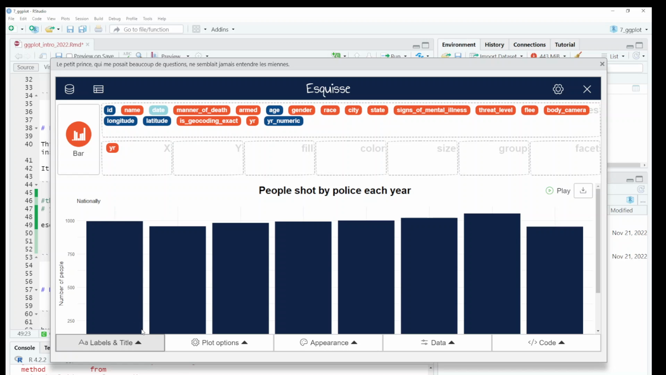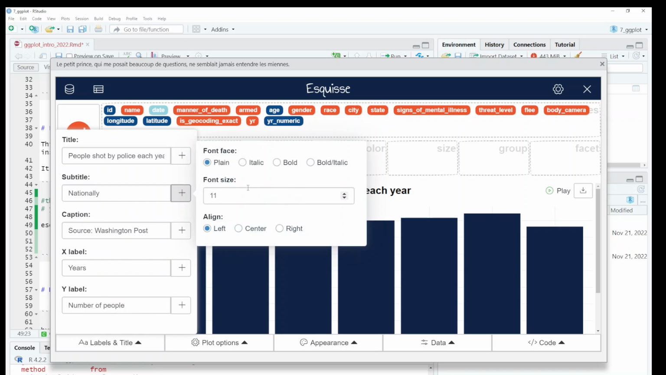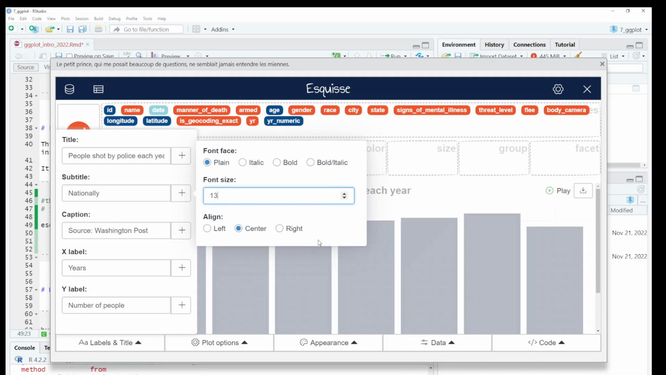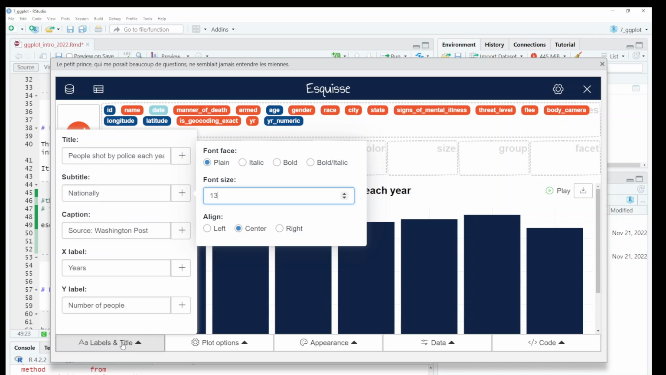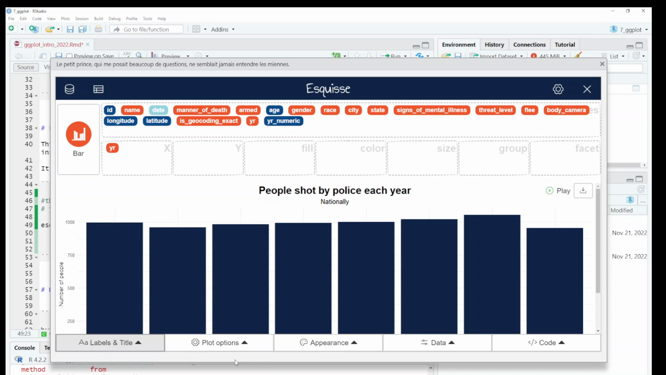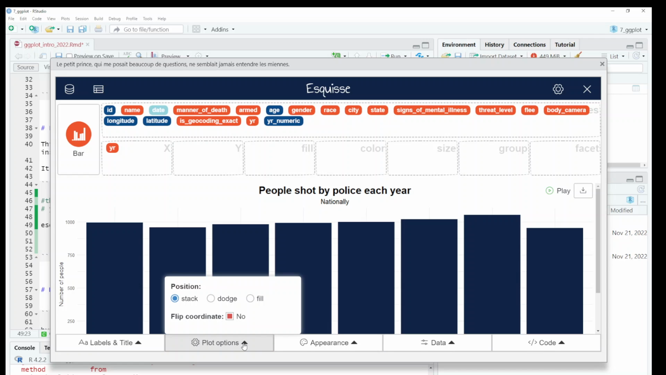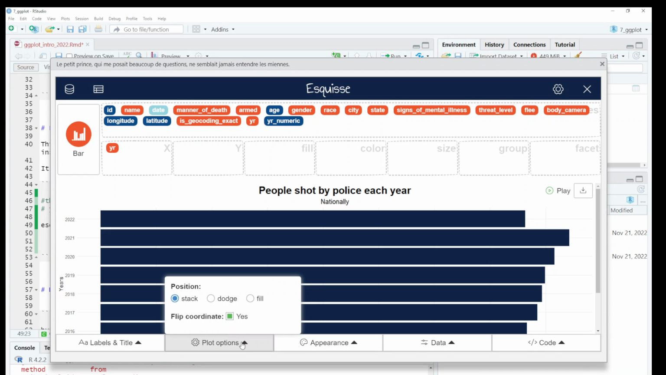There it is. And now our subtitle looks a little funky, so maybe I better do that. I'll put that center, and maybe we'll just make that like 13 instead of 20. There. Doesn't that look beautiful? So let's look under plot options. So stack, dodge, and fill. These have more to do with if we are going to do stacked or multi-bar charts where there's like more than one bar per year. And then flip coordinate is to flip it around so that it goes sideways.